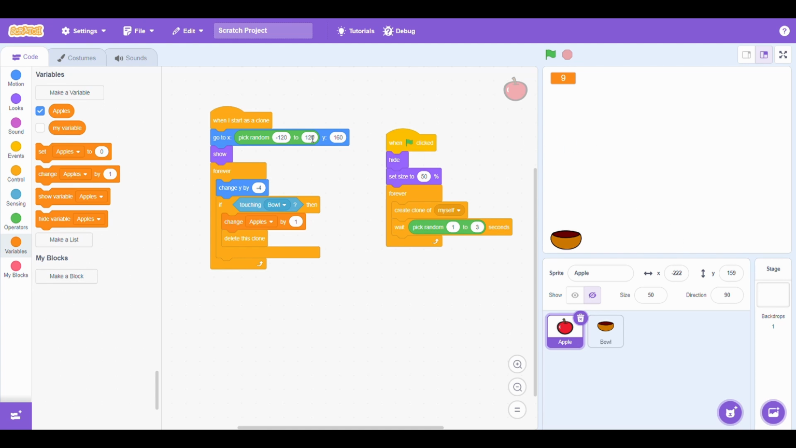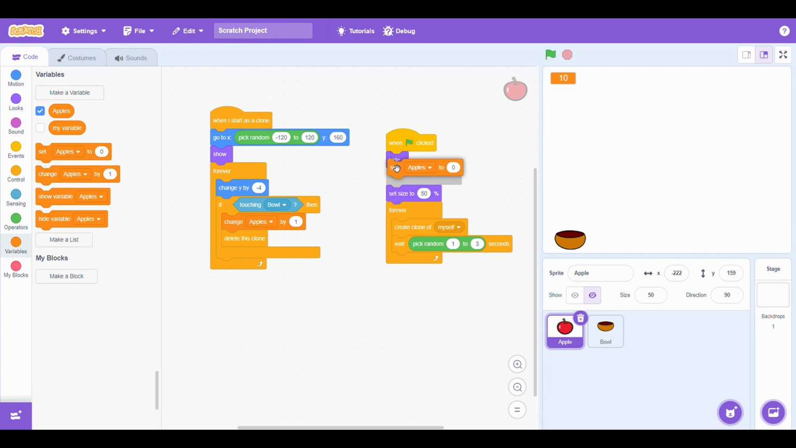So we also want this to be set to 0, otherwise it would just stay at 9 or so. So grab a set apples to 0 block and just put it wherever the green flag is coming. And just collect some apples and clicking the green flag sets it to 0. So that was the entire video I just wanted to make.